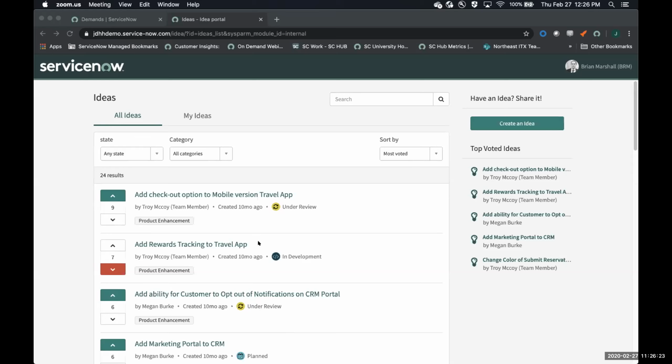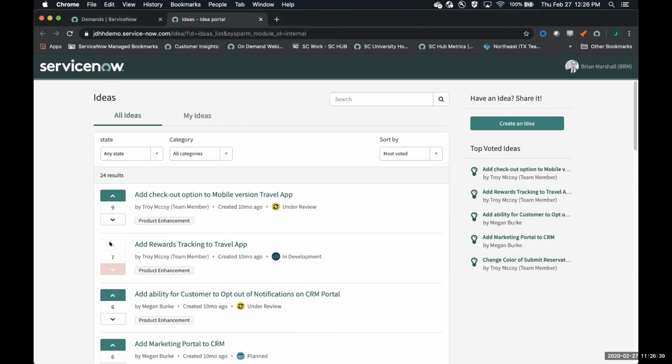I might come in here and I can see that Troy has already submitted a request to add reward tracking to our travel app. Maybe that's what I was going to ask for as well. And rather than submitting a duplicate idea, I could just go in and say, I want to vote for this idea and have my voice added to it. You'll see that when I first came in, this was red. I had previously actually downvoted it, which is also why we jumped from 7 to 9, because we changed my negative vote to a positive vote.